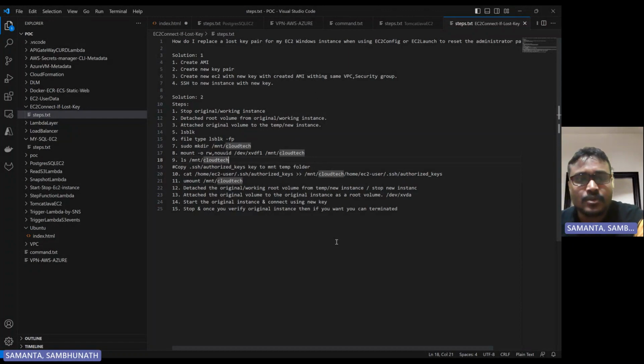Okay guys, there are multiple solutions available, but I will talk about two main solutions. One is we can create an AMI from that existing working EC2 instance, and then redeploy one more app server or API server or EC2 instance using that AMI. Then we are good to get our EC2 instance, but the new instance will be with a new key. Then using that new key, we can do the SSH.